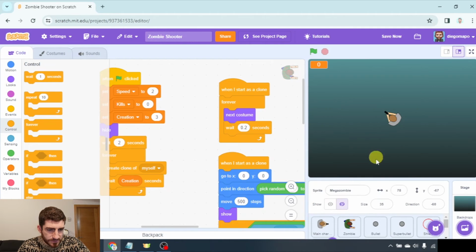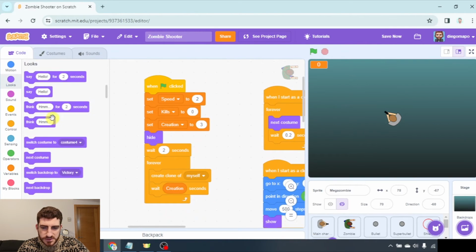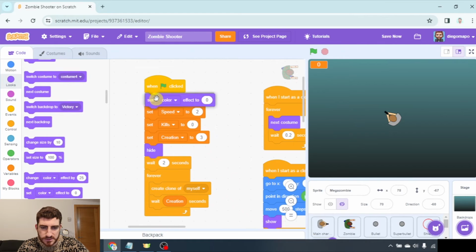I'm gonna change the size of it. It's gonna be twice as big, 70. I'm gonna change the color as well. So, well, we're gonna set color effect to 25, for example.